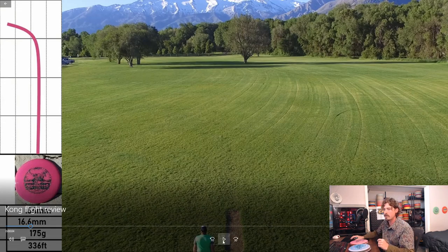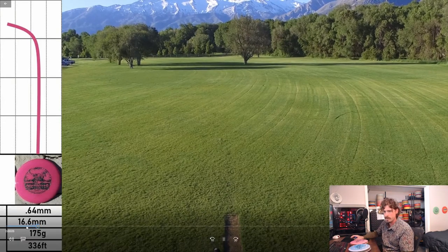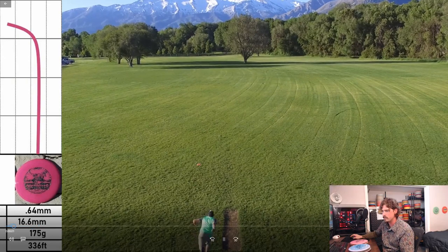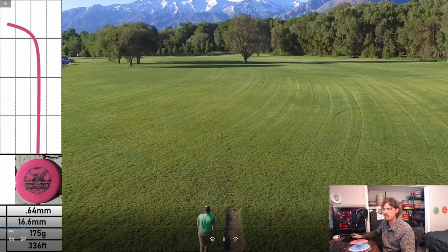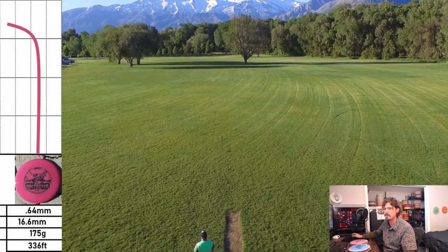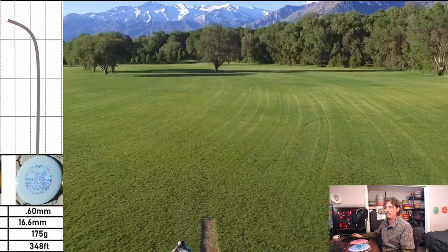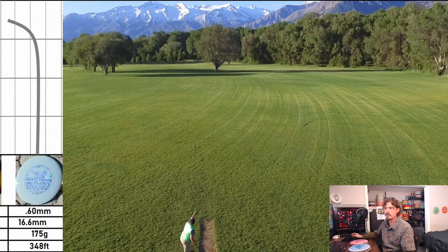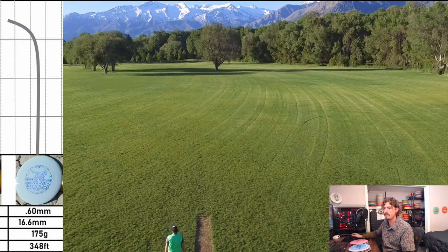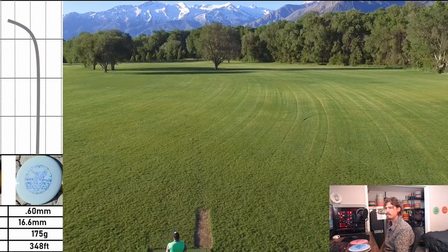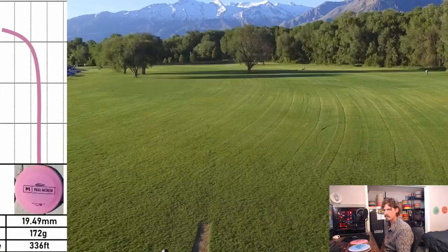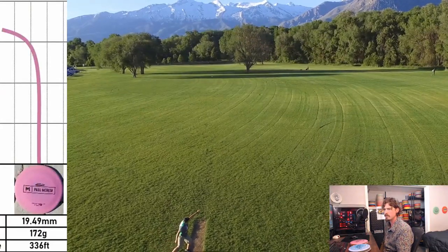This first destroyer, let me click right back so you can see it well, flies straight, dumps hard at the end, super overstable, 336 feet. Second one's real similar. You're not going to see a whole lot of difference there. It does fly a little bit further at 348. And then this is the most overstable Kong.